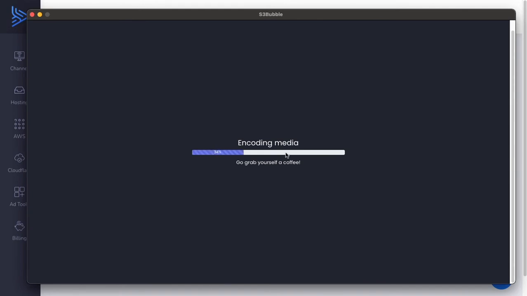So just give this a second while it encodes the media, just so you can see what is actually happening. This is encoding the media on your desktop, and once this process is finished, it will then start to push the media to Amazon Web Services, and that's how you set up the connection. Okay, so let's just let it upload. It's going to start uploading some content.